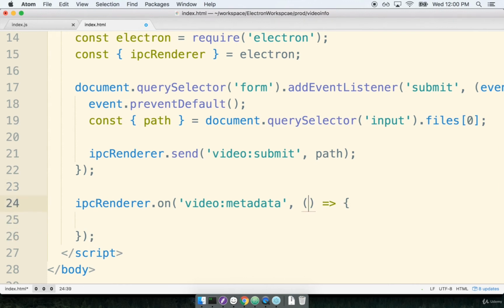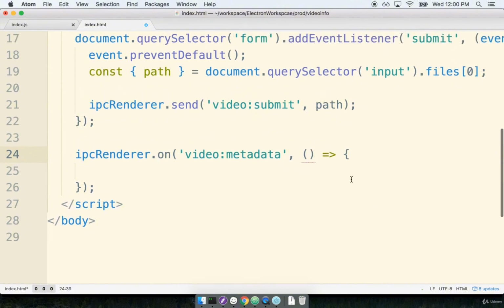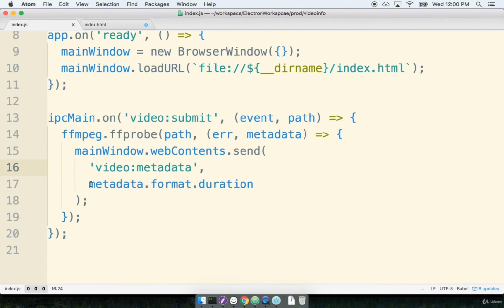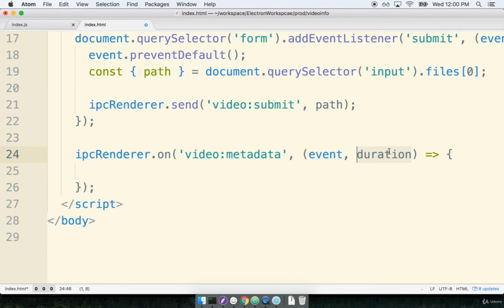The arrow function is going to have the exact same arguments as the previous event handler that we put together. So the first argument is going to be the event object, which describes a bit about the process that sent this message. And then the second argument will be the duration of the video. So that's the actual data that we sent along. So here's the duration right here inside of the index.js file. We're going to take this duration and we need to somehow get it on the DOM. We need to somehow get it on the screen.